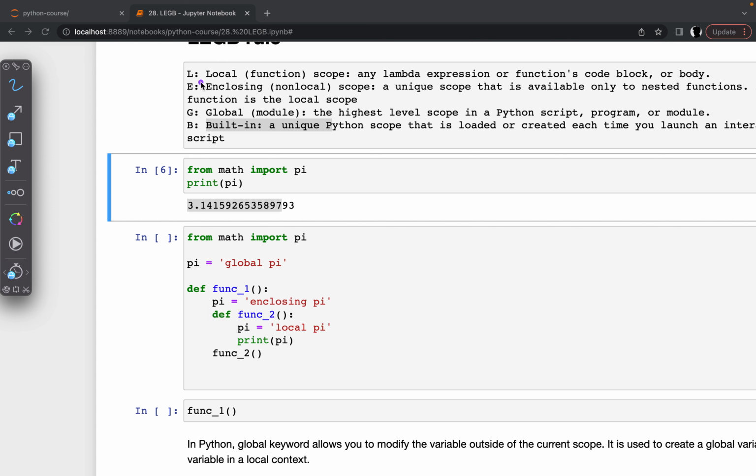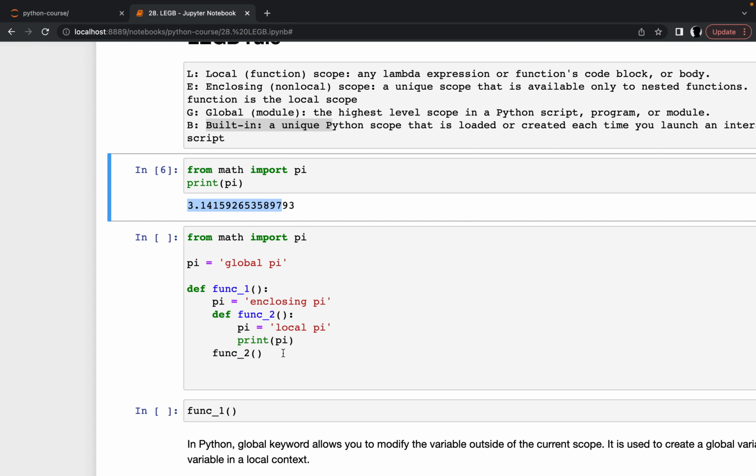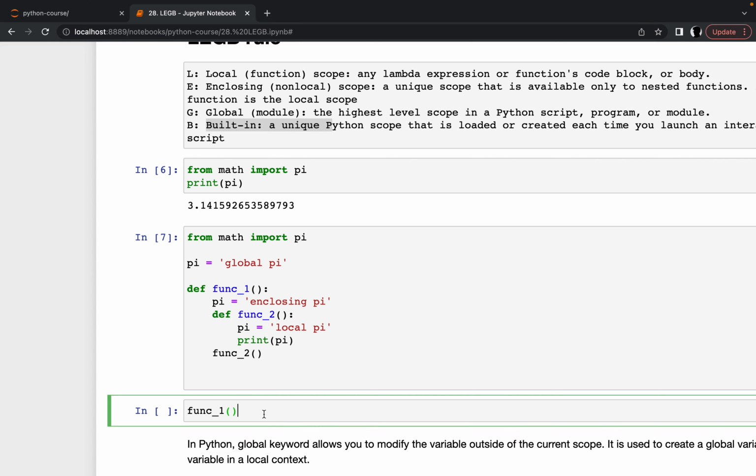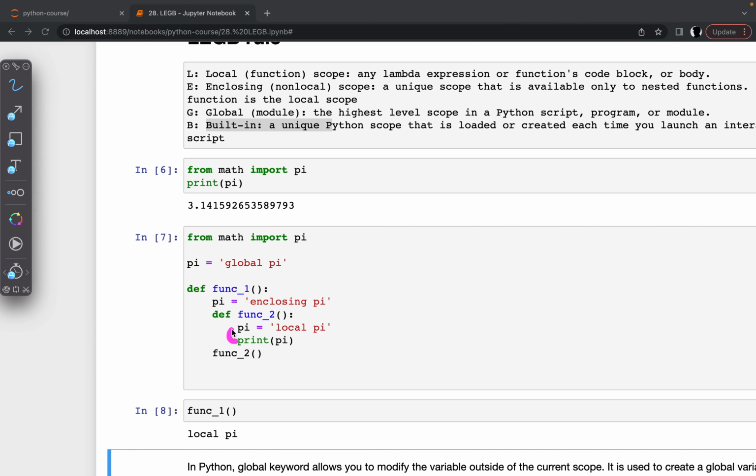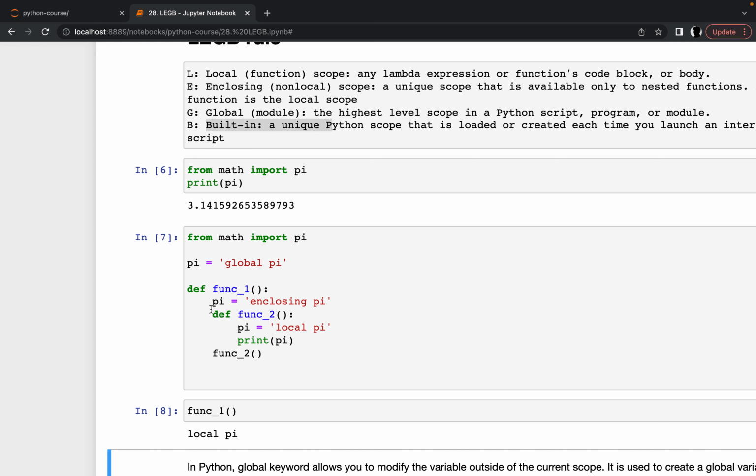And L is the local scope. This is the local pi because it refers to this function, and it is the innermost pi. So if you run this, you can see it refers to this pi and we get the local pi, and it will go upper and upper, or outer and outer.